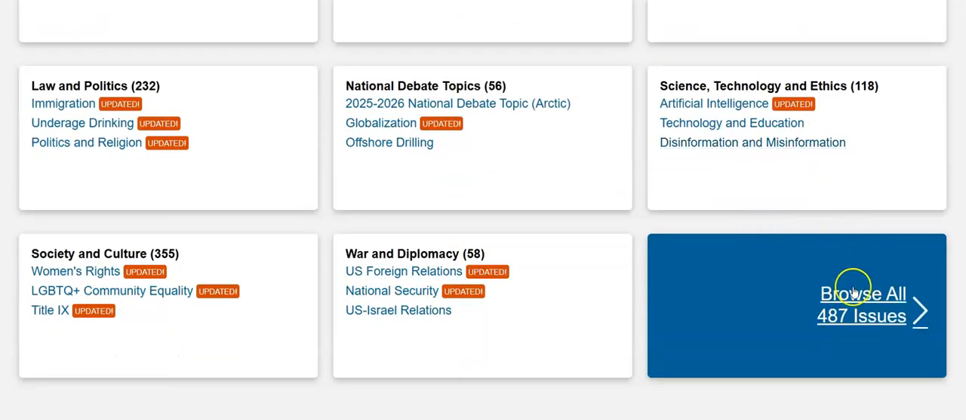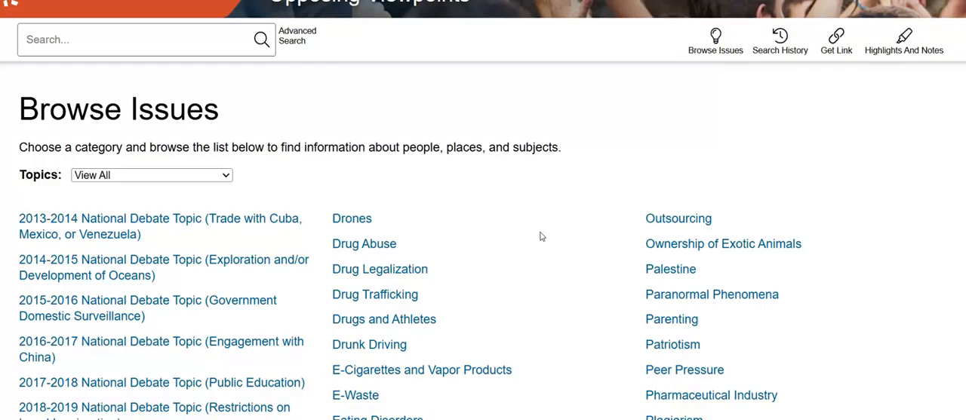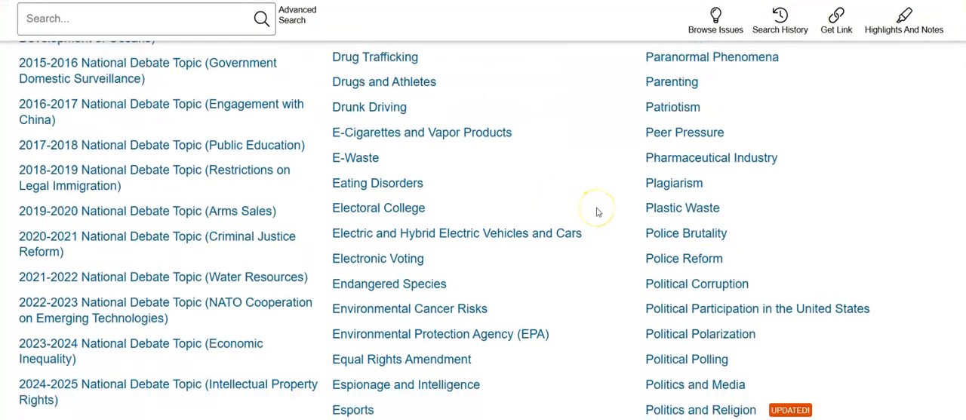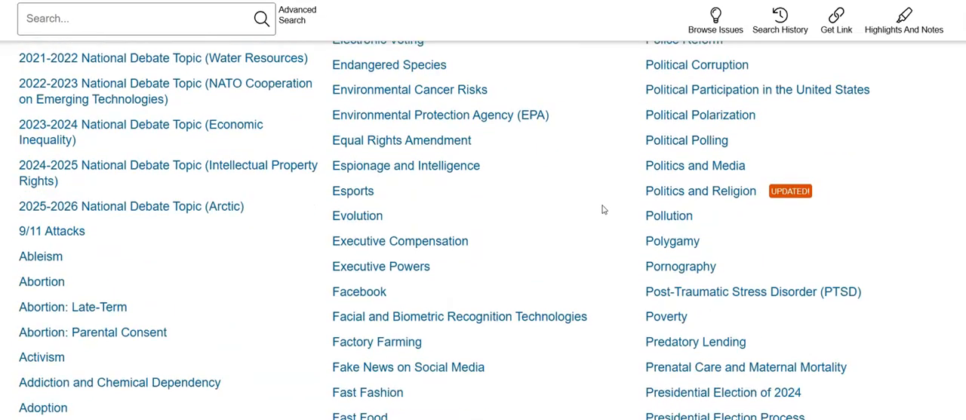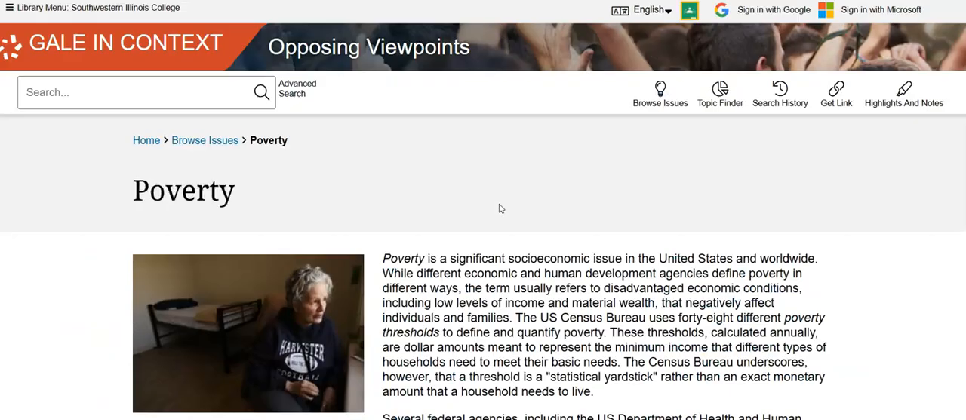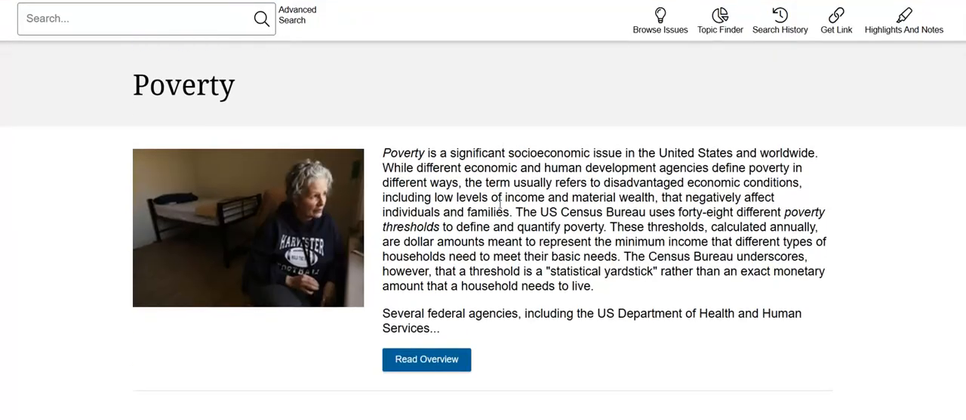I like to start in the big blue tile and look at the complete list in alphabetical order. Once you click on that, you can come to this page, and you can select one of these topics and look at their portal page. I'm going to select poverty, and it's going to bring up this page. And what I like about this next page is it gives you a nice introduction to this particular social issue.